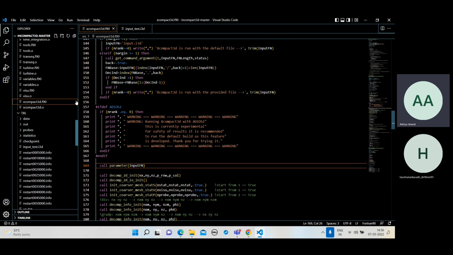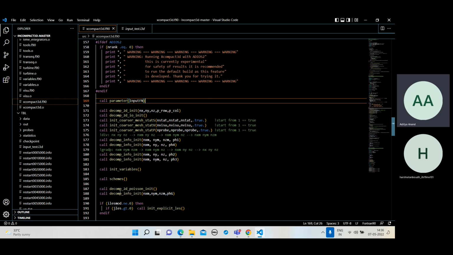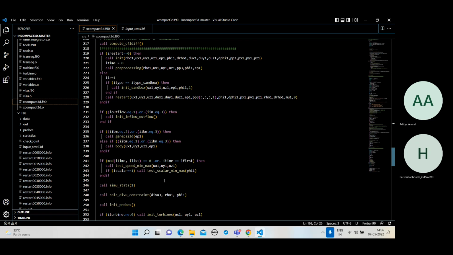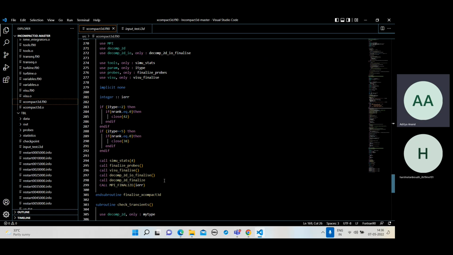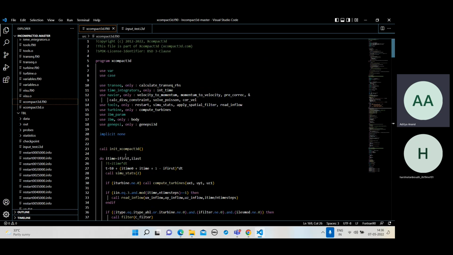Okay, so we'll go back to XCompact now. So all these parameters are read through this parameter file. Okay, then it initiates the decomposition. And it starts once the parameters are read. It actually decomposes the domain, assigns the variables to respective processors. All those things happen here. So the solution is initialized in this subroutine. So once the solution is initialized, we go to our first time step.